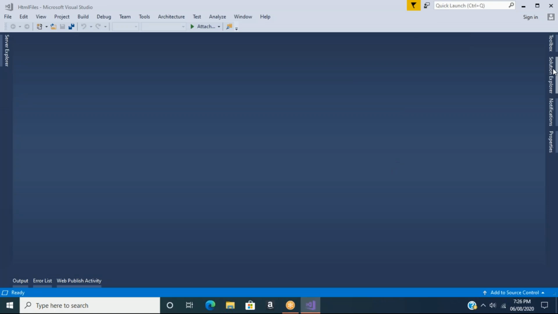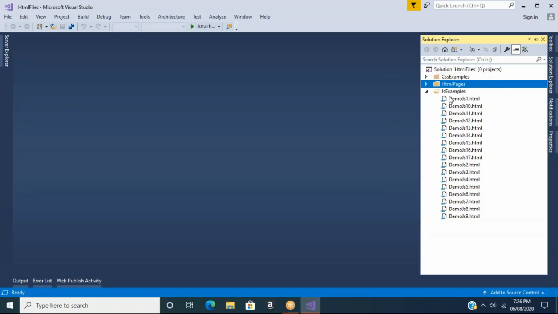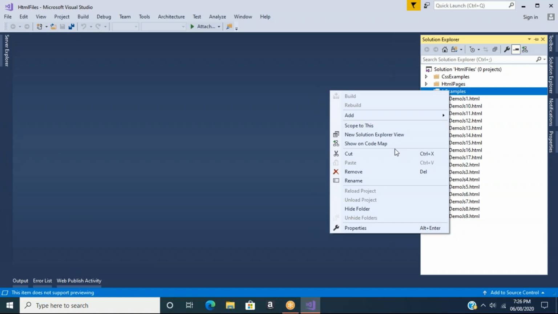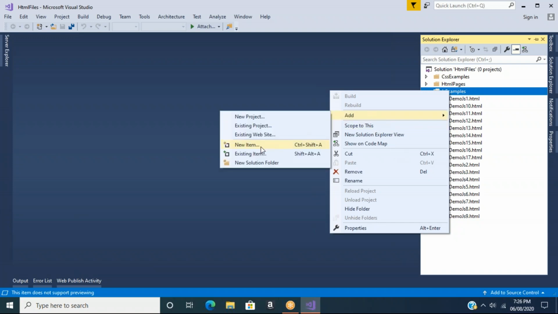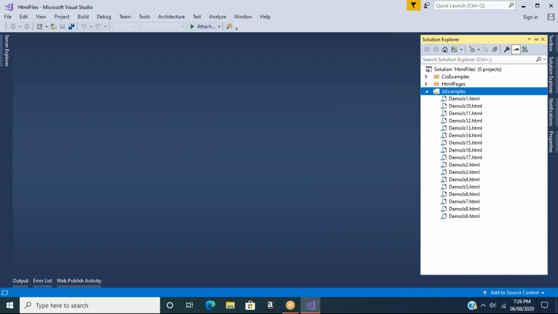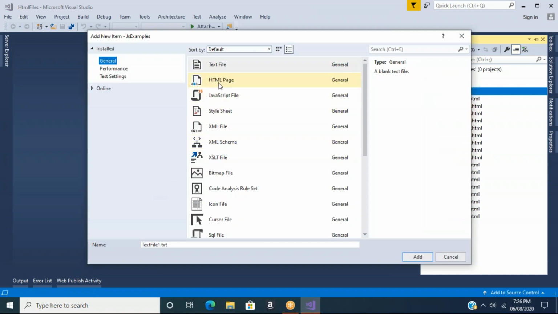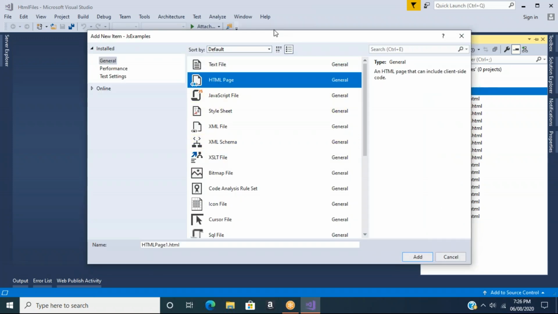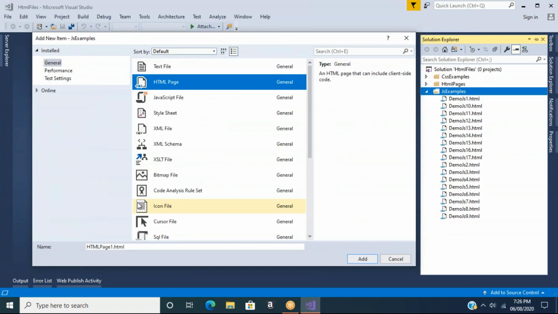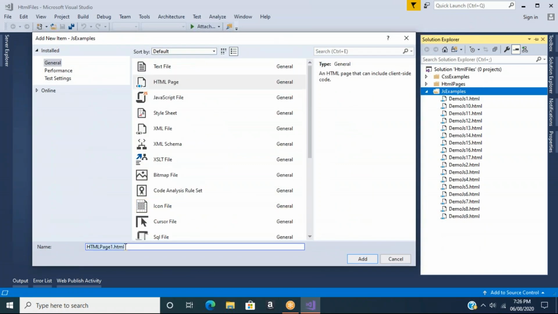Now we'll see how to work with events. Right click on this, add new item, HTML page, demo.js, 18.html.